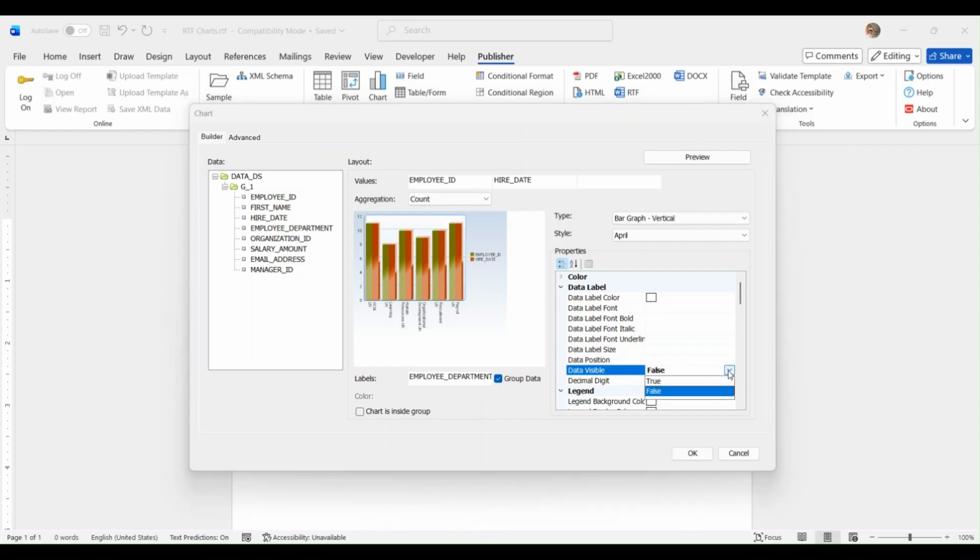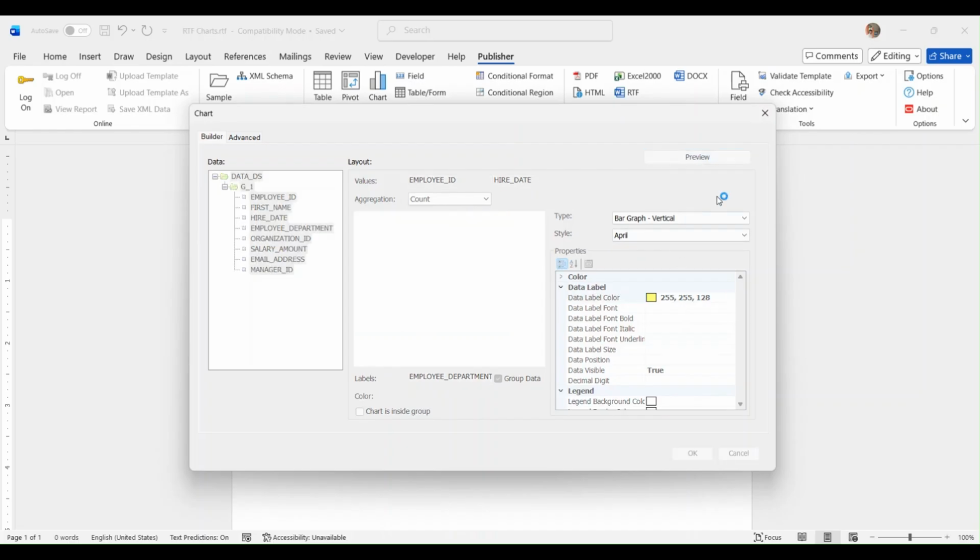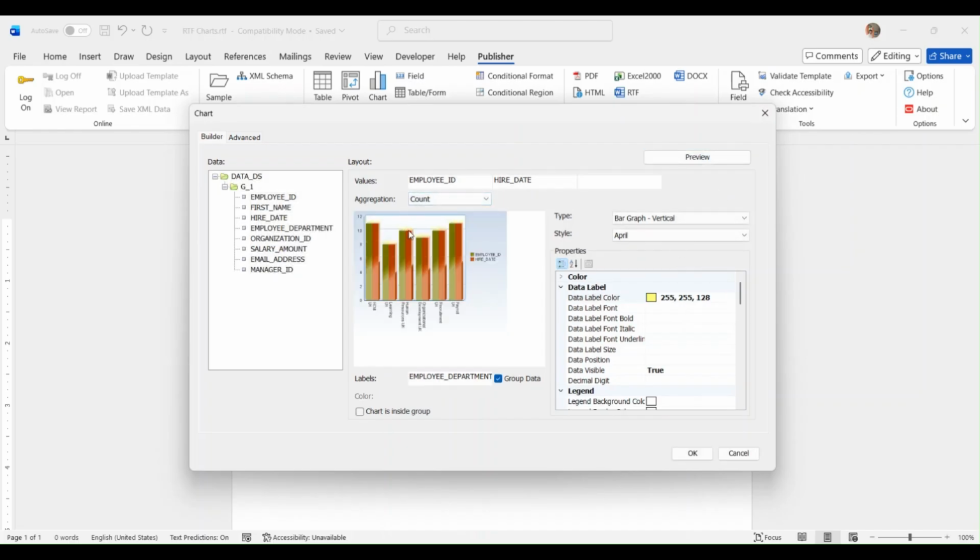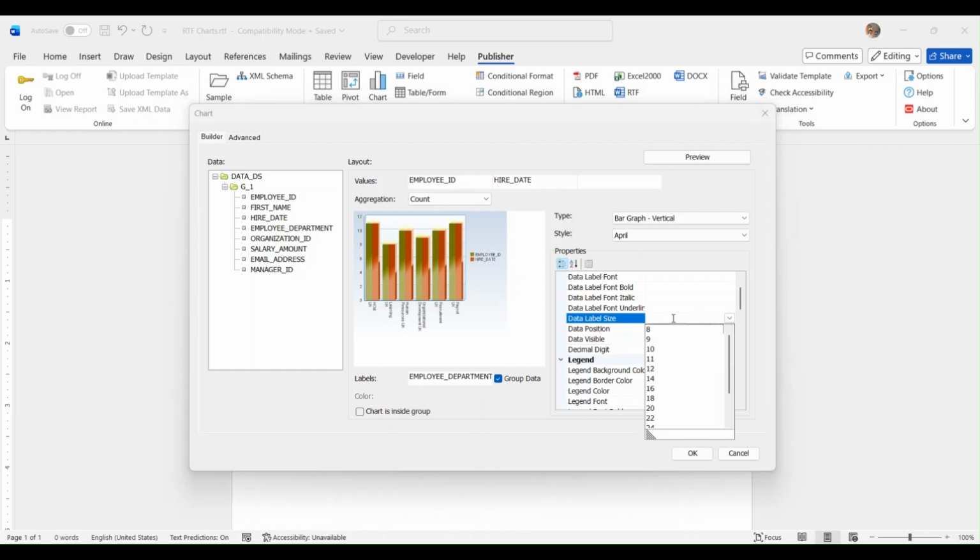First of all, let me change the data visible to true. Let me click on preview. See, we are able to see the data above the columns. Okay, and data label color I will change it to yellow, and let me click on preview. See, the data visibility showing to yellow color. Okay, like this you can do. And decimal digit, you can round it to 2 values or 3 values, like that. Data label size, you can decide. Size means our font height. Okay, data position, you can change it on the max edge or outside.